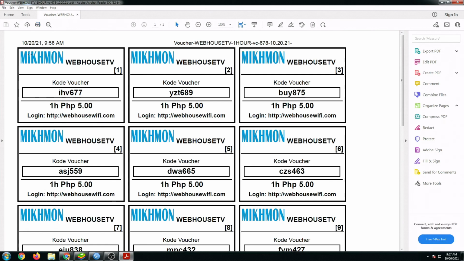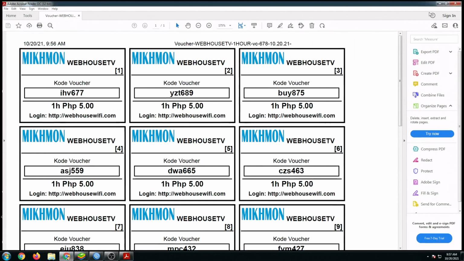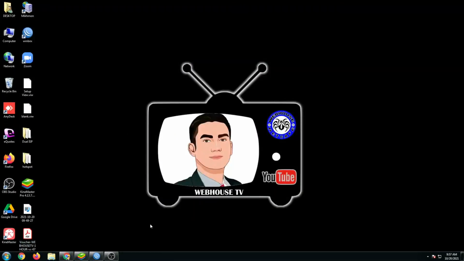Alright, so from the voucher, you can see here the name of our DNS, or the name of our hotspot service, and then here's the logo. Here's the code. You can actually edit all these now from the settings, and then here's the voucher code, the prices, and the portal address. Alright, so back to our Mikhmon again.